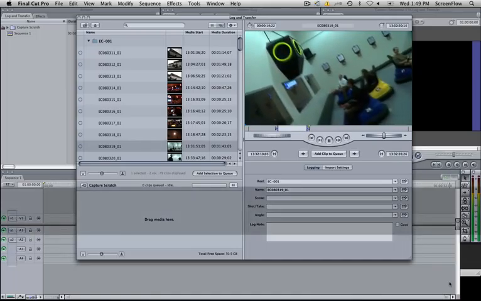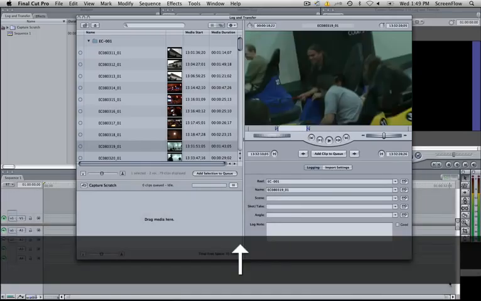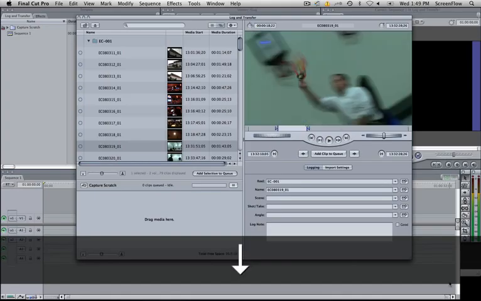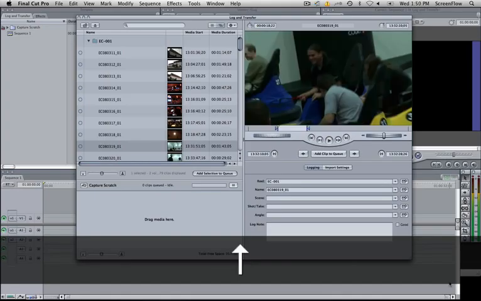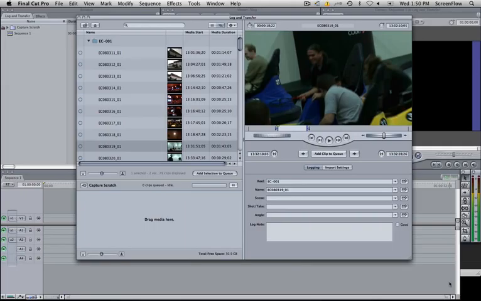So we'll go ahead and log that command there. Your up and down arrow keys will jump you to your in and out points, and your Home and End buttons will jump you to the beginning and the end of the entire clip.